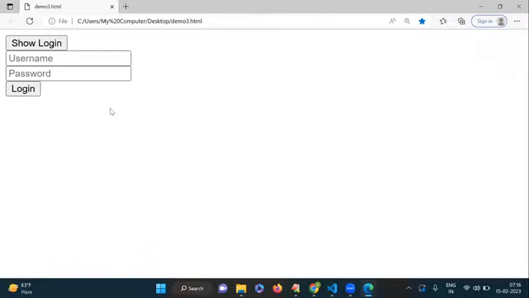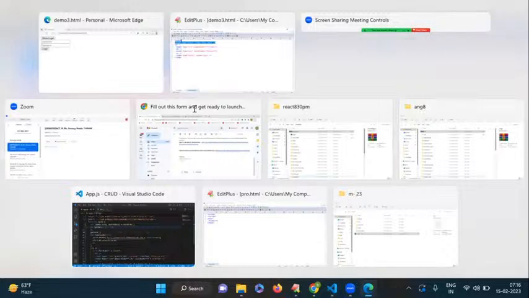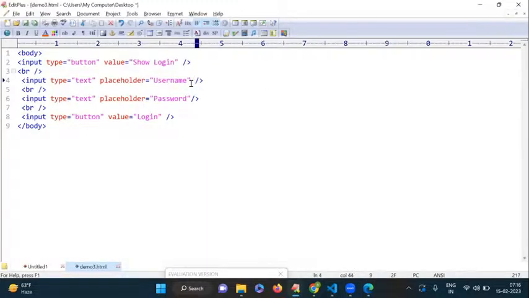Initially I want to hide this login form. How can I hide it? For that we use one CSS property. We can use a CSS property, or if conditions also; I will discuss the if condition later. Here simply style equals display none. I have given that, meaning the username I am hiding with display none.